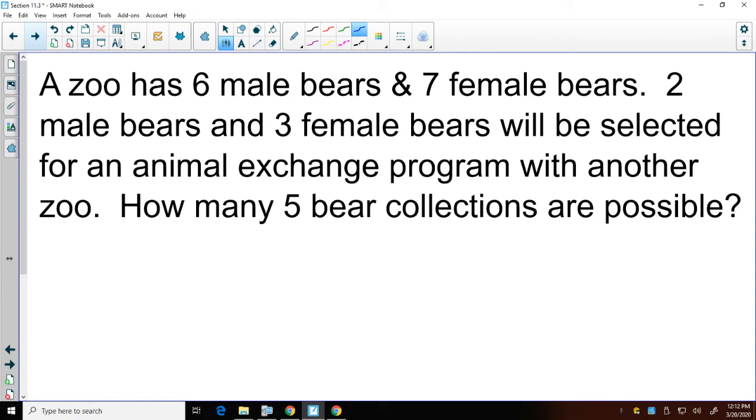2 male bears and 3 female bears will be selected for an animal exchange program with another zoo. They want to know how many 5 bear collections are possible. Okay? This is why I call this the bear problem, because it's all about bears. So, this one's a little different. And what you have to do is run a couple different things. We're actually going to use 2 counting principles to help us out.